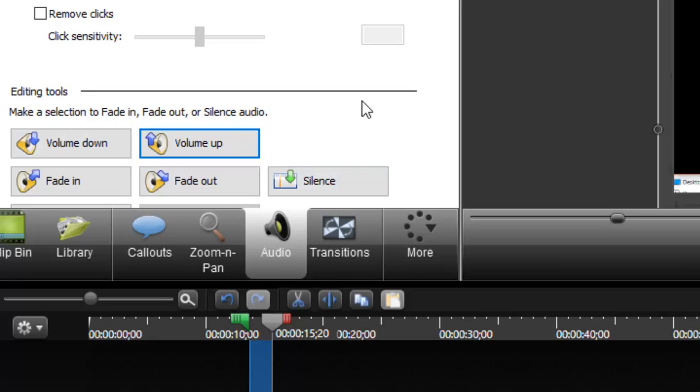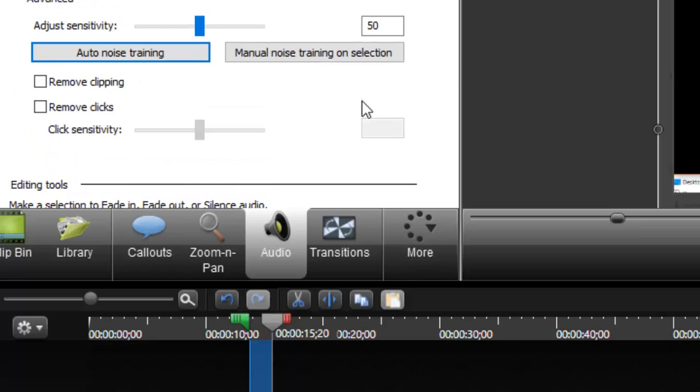That is how you can remove the background noise from any video recorded through the camera or any other video in which there is a noise. You can remove it like that.